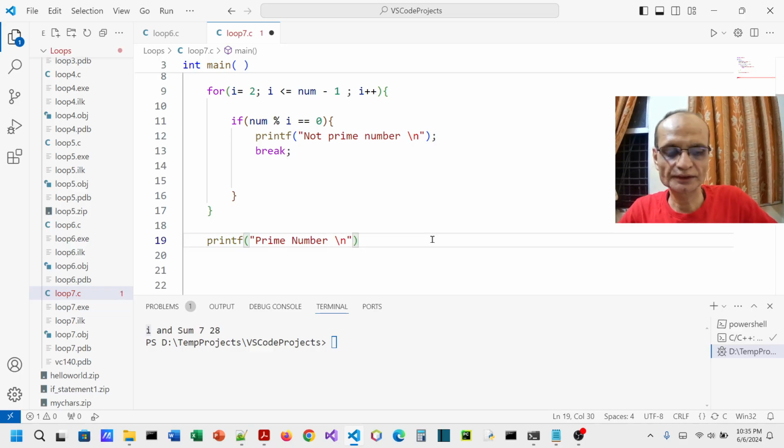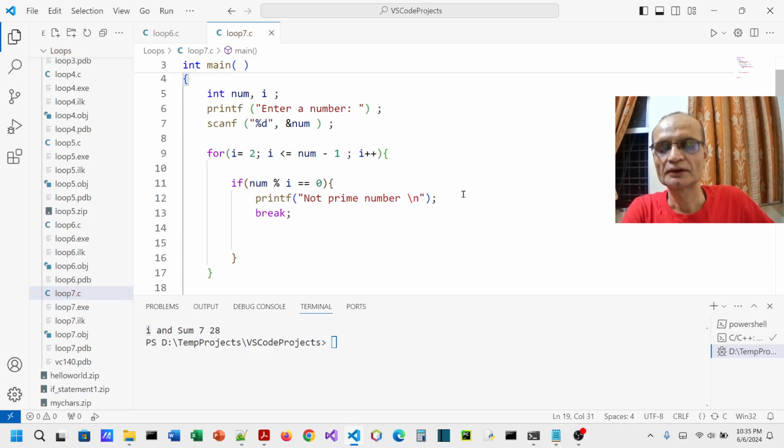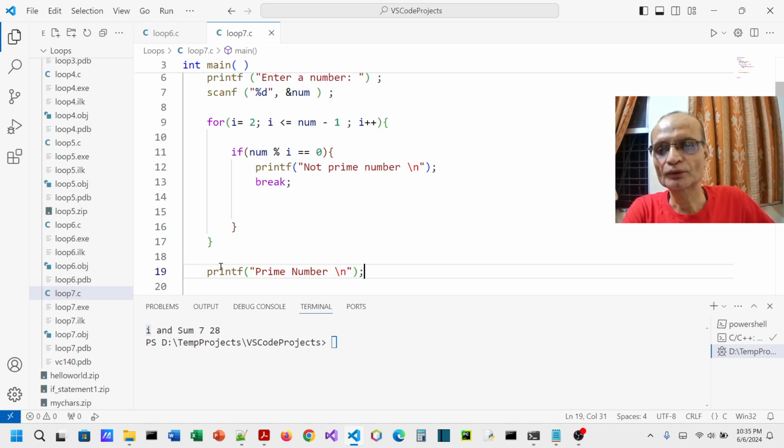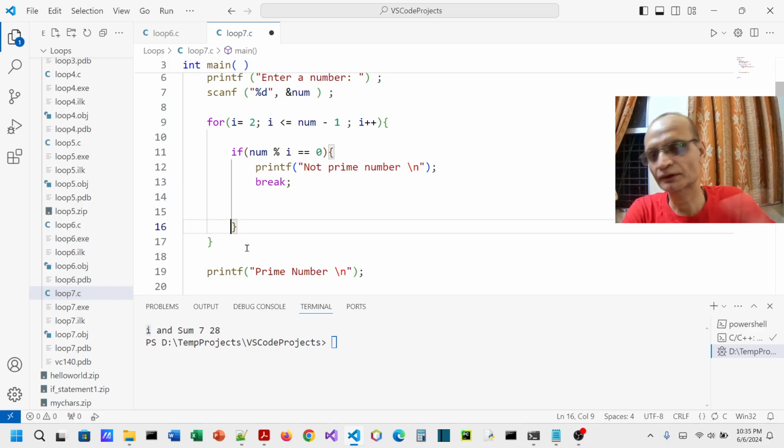Now what is the issue in this? If I write it like this, then I do not know whether this statement is printed because I have exited the loop in between, that means because of break, or has it completed the complete iteration and genuinely it's a prime number. So I do not know.